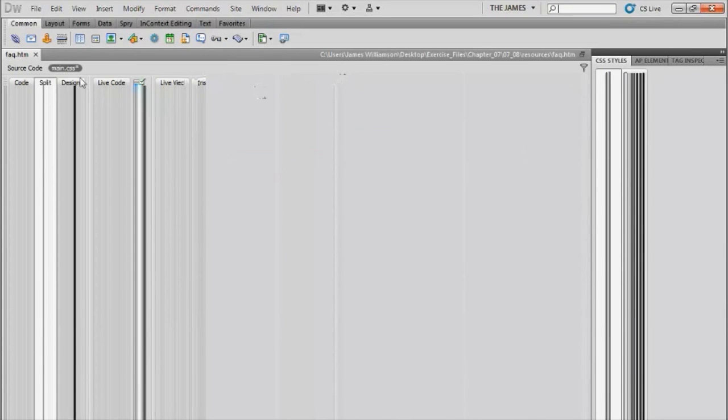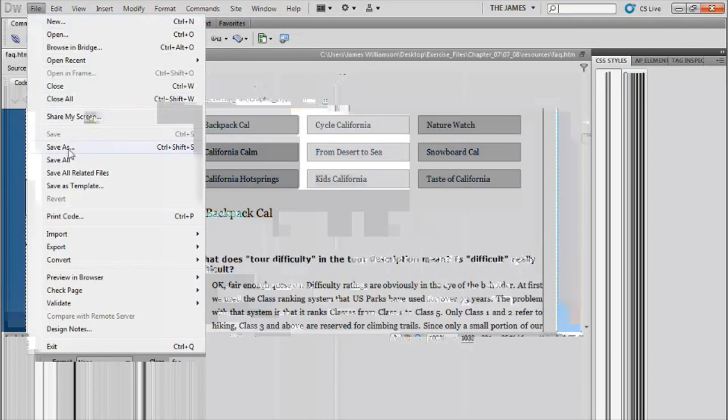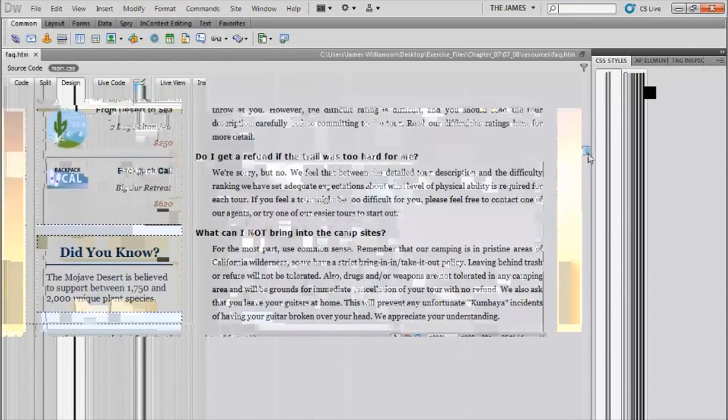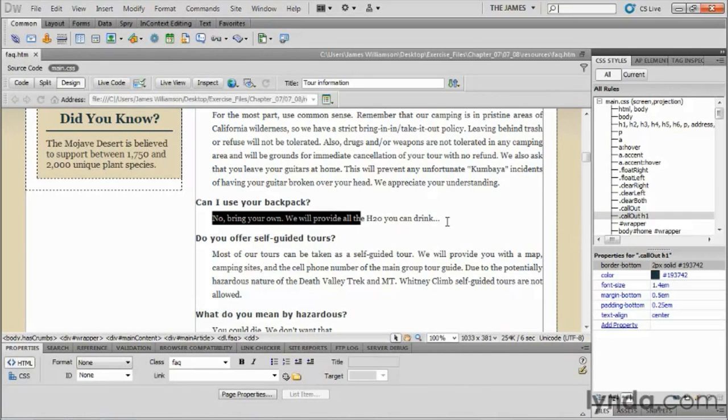All right, now let's talk about vertical alignment for a moment. I'm going to do a save all, and I'm going to scroll down. And one of my questions is, can I use your backpack? Notice the answer is no, bring your own. We will provide all the H2O you can drink. Well, in this case, I'd like the 2 to be subscript rather than being aligned with the rest of it, just like the formula H2O.